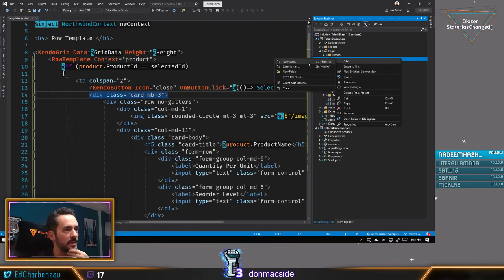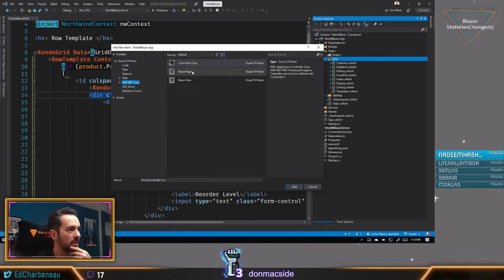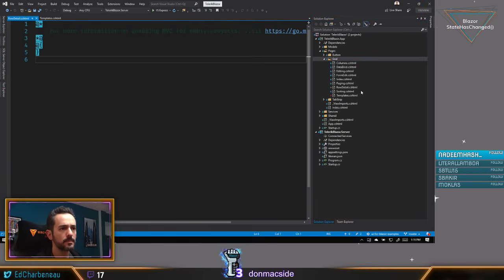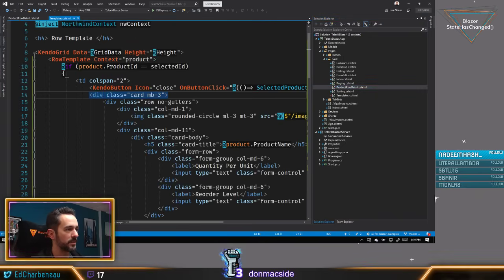So let's do that. Let's add an item. We can do add new item. Let's say we need ASP.NET Core Razor View. It's the easiest way to get a template up. We could say row detail, actually I'm going to rename this. It's going to be product row detail, because it's going to be very specific to a product, because it has the type names and stuff in here.